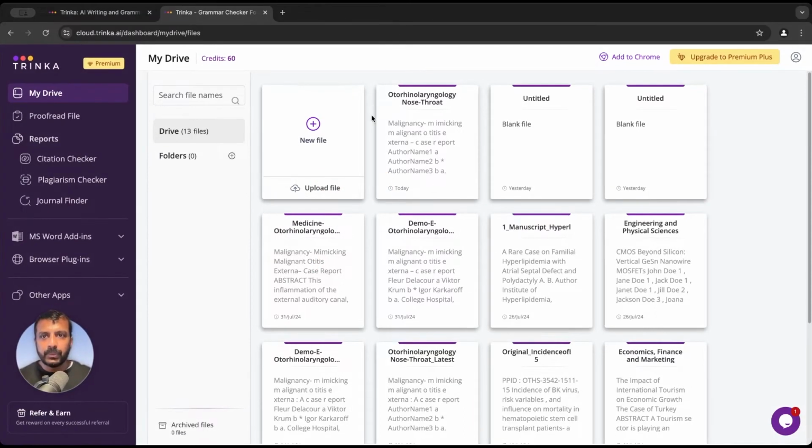How do you use proofread file? But let's set the context. Why should you use the proofread file function? So automated proofreading saves time, right? We are all busy individuals, especially researchers, who are the primary target audience for Trinka AI. They're very busy.